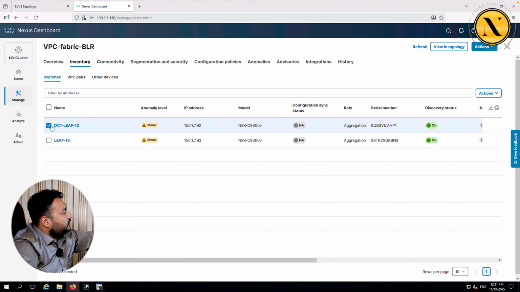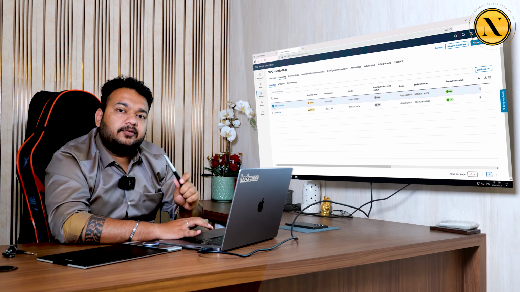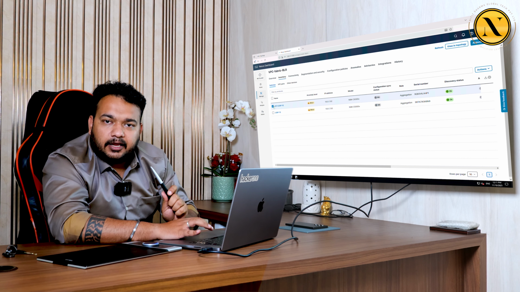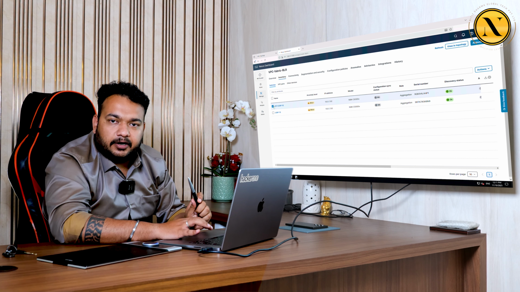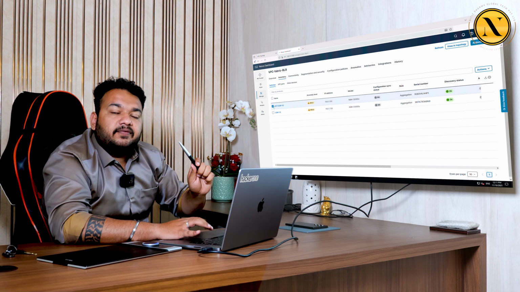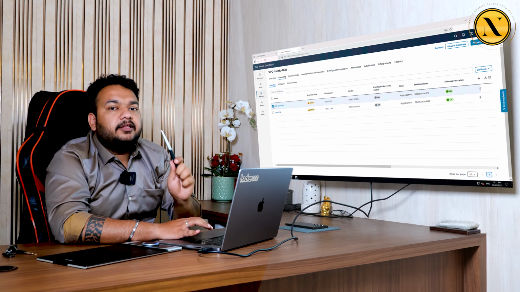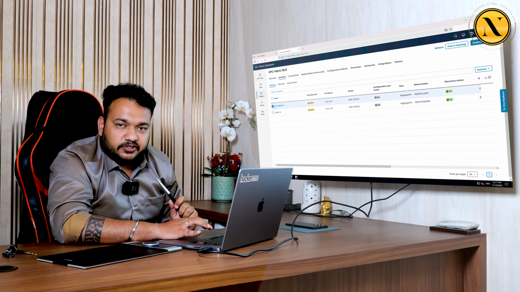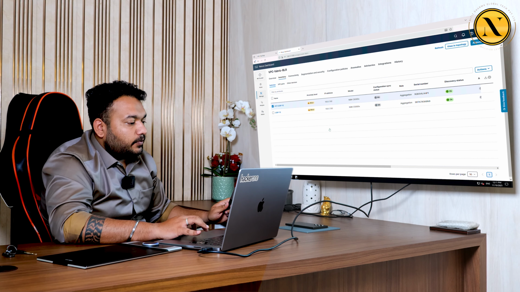So your VPC is being created between the two switches, right? We are going to select one of the switches and add it into a VPC pair with the other switch. We don't have to select the interfaces that are connected for the peer link connectivity, that is completely different. We don't have to do that in NDFC. But with the topology, if any downstream device is connected, then we have to define the member ports which are there. Okay, so I'll select this switch.